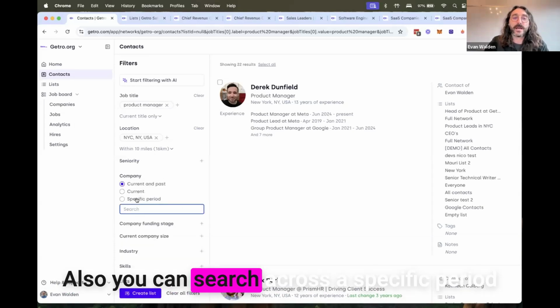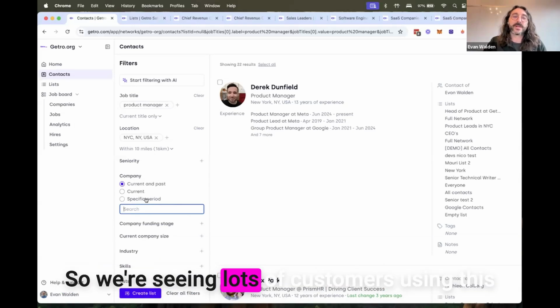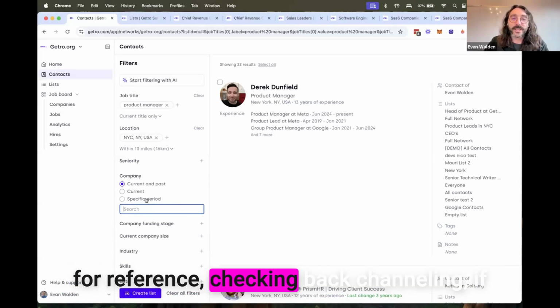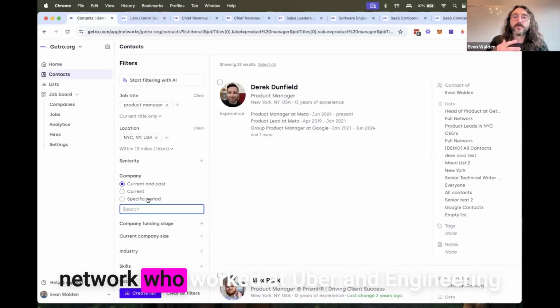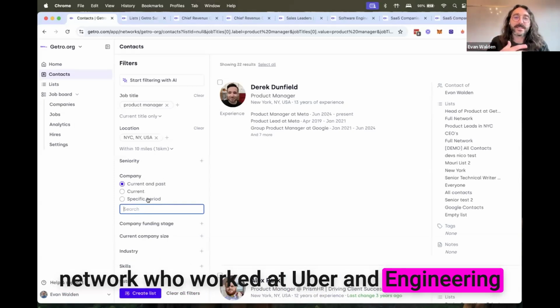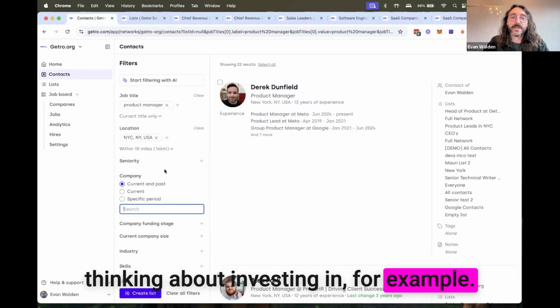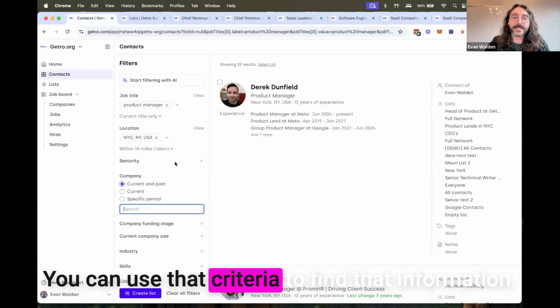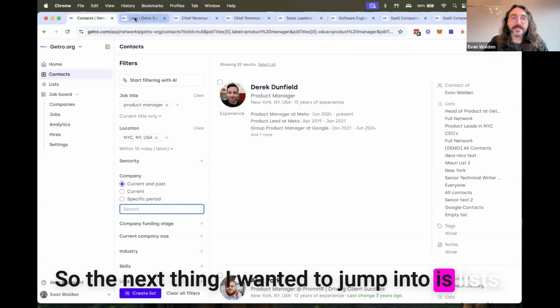Also, you can search across a specific period of when someone worked at a company. So we're seeing lots of customers using this for reference checking, back channeling. If you want to see, do we know anyone in the network who worked at Uber in engineering at the same time as a founder that we're thinking about investing in, for example, you can use that criteria to find that information. So the next thing I wanted to jump into is lists.